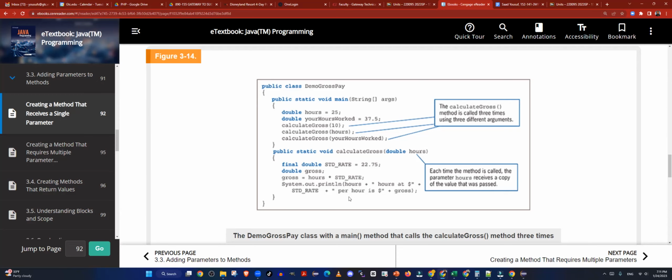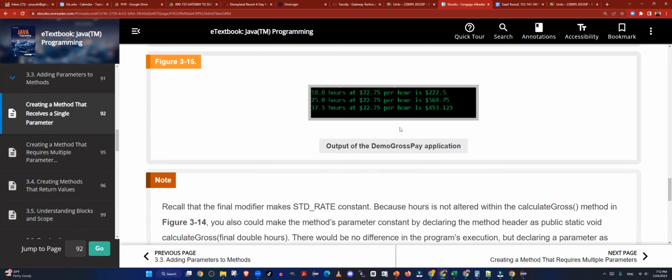So standard rate is a double, and we have a gross, which will be the variable in which the output will be stored as a product of hours, which is coming in as a parameter, times the standard rate, and that's what we are displaying. So that'll be the output.